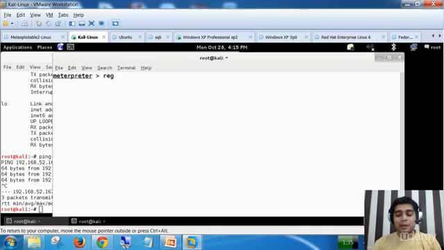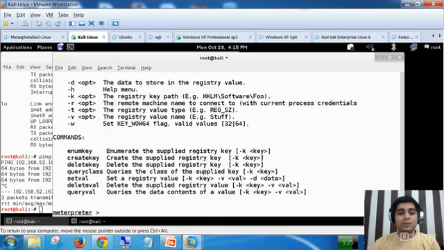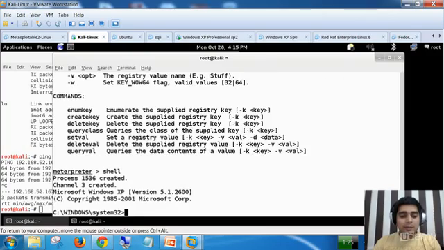We can type a command, reg, that will give you all the registry options you can use for editing the registry of the victim's computer and doing all the things that you can do. Also, you can simply run the shell command, get into the shell of Windows, find some good commands for editing the registry and do quite a lot. So let me quickly get into the shell of that remote computer.